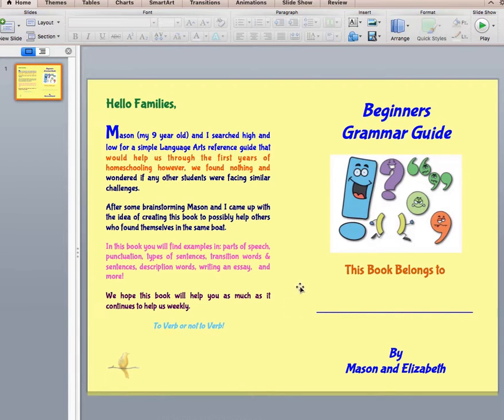When you're done creating your cover, you want to save it as a PDF. Always save it as a PDF, okay? Because the platform KDP only accepts PDFs. If you have any questions on that, go ahead and jot them down in the comments, and I will get back to you as quickly as possible.